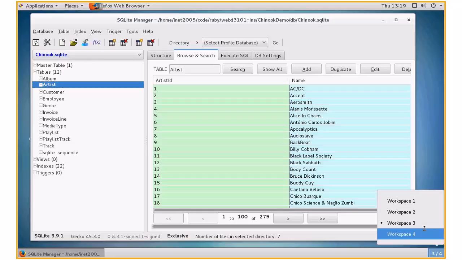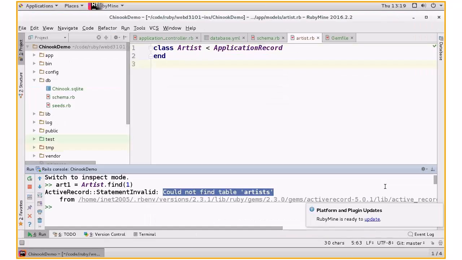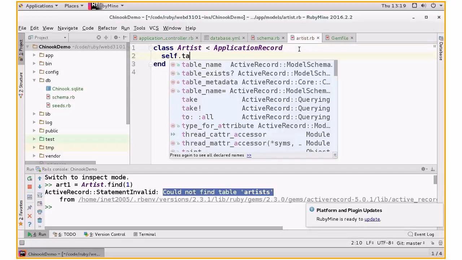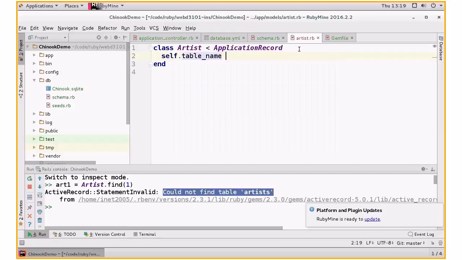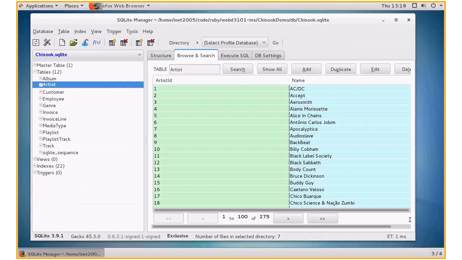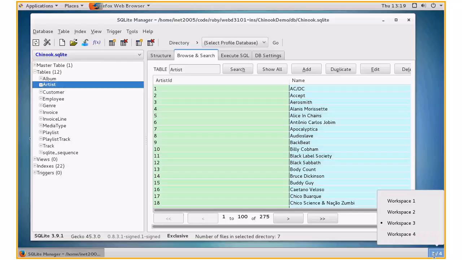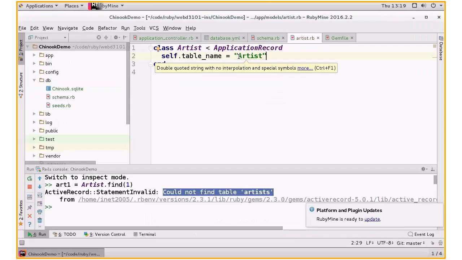So no problem. Just come over into your model. Remember the self.table_name equals Artist. I think it's capitalized too, isn't it? Chinook's got a really strange naming convention. Yeah, they use capital table names, which is rare. Okay, so it's capital A and singular is our table name.